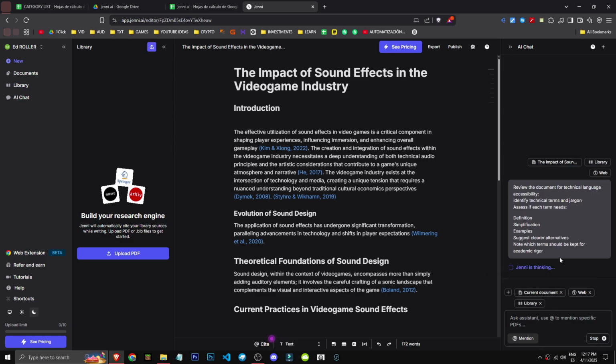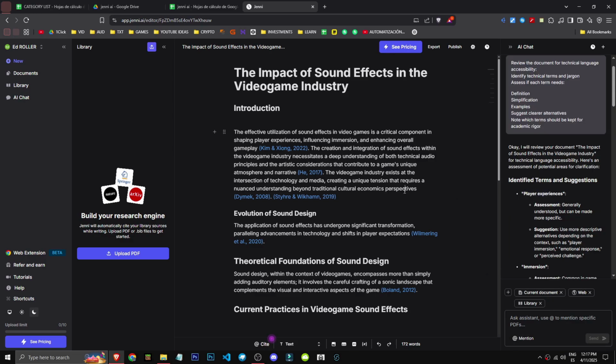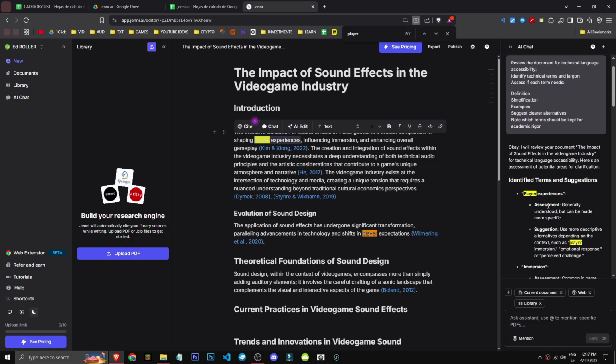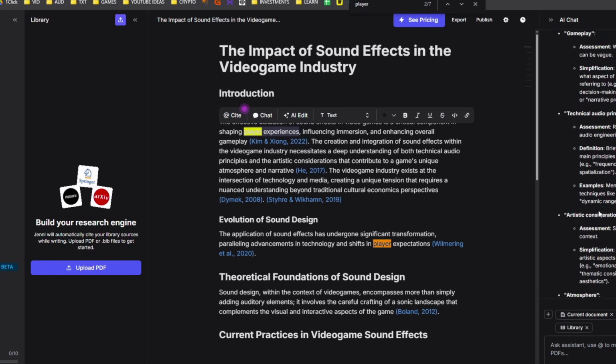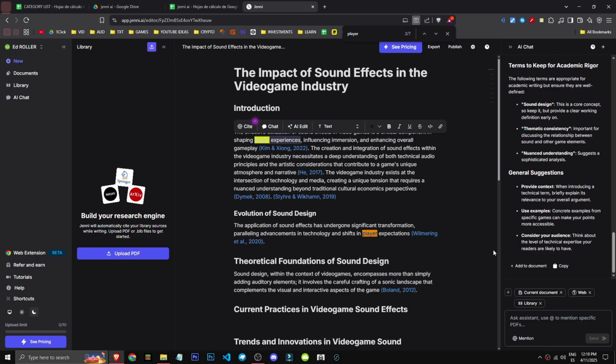So you ask this, and it might say, okay, for player experiences, which I use here instead of player expectations, it suggests using player immersion or emotional response, and so on. It also corrects immersion and offers various words that could be improved. But since I asked about this, I could really ask it anything. Ultimately, what we have here is an AI reasoning tool that we can use for whatever we want.